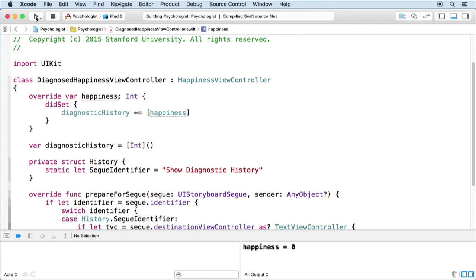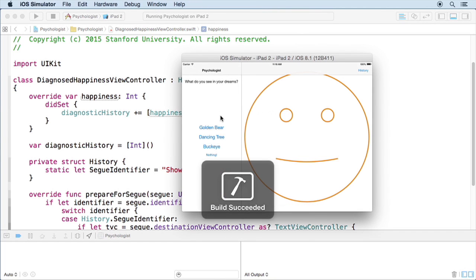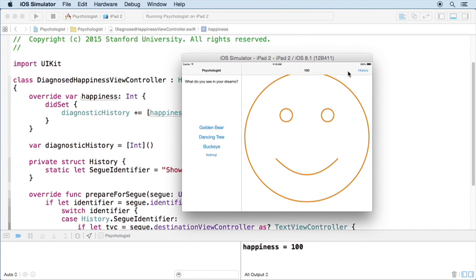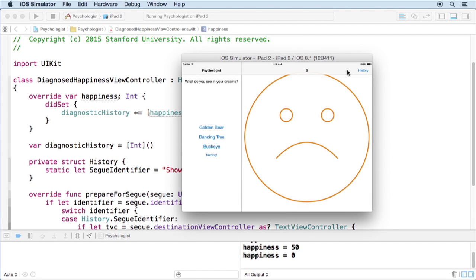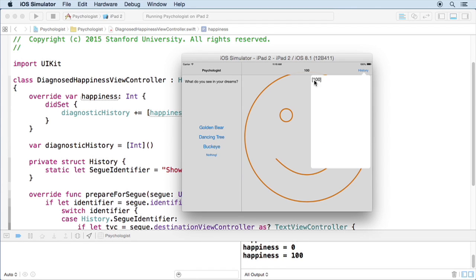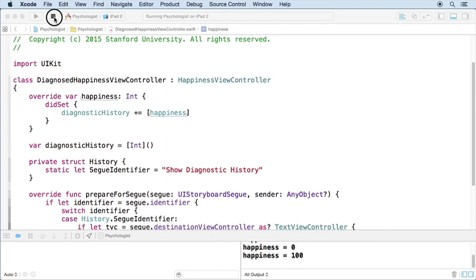So hopefully now when we go and look at our diagnostic history, it'll work. So here we'll go dancing tree, we'll look up here. Look at that, we got our diagnostic history. Let's go over and do golden bear. Look at that. Oh, that's kind of interesting. This is not a very good history. It only remembers the last thing I ever do. I don't know why it only remembers the last thing I ever do. That's bad. That's a bug. So why does that happen?